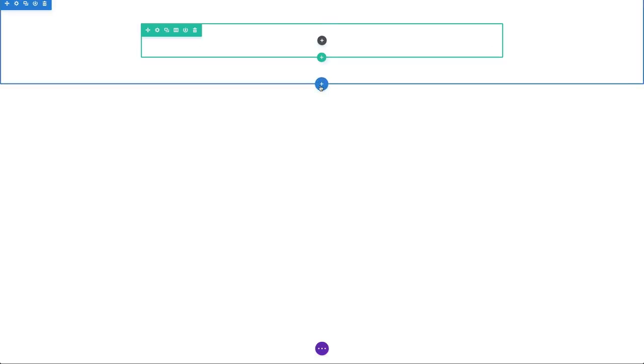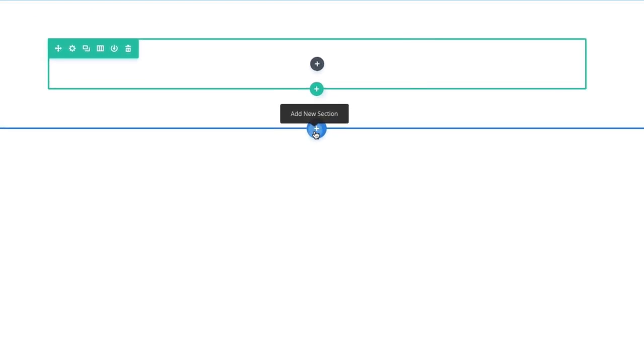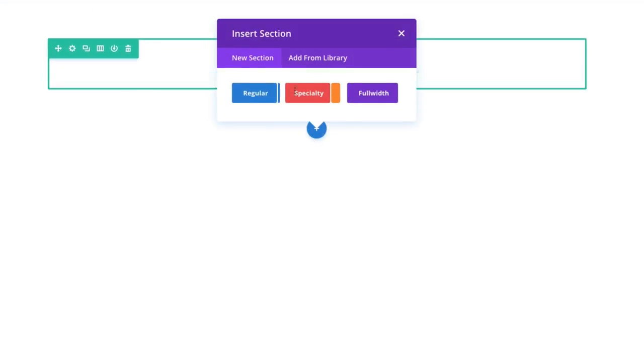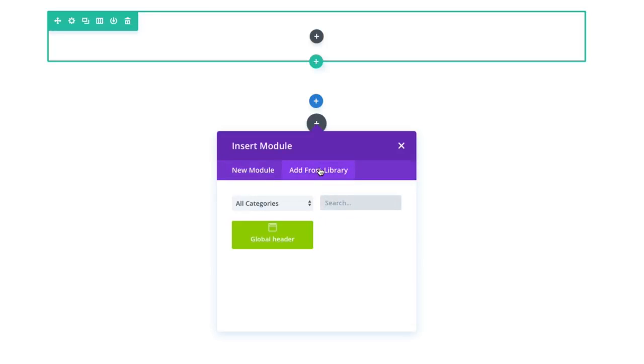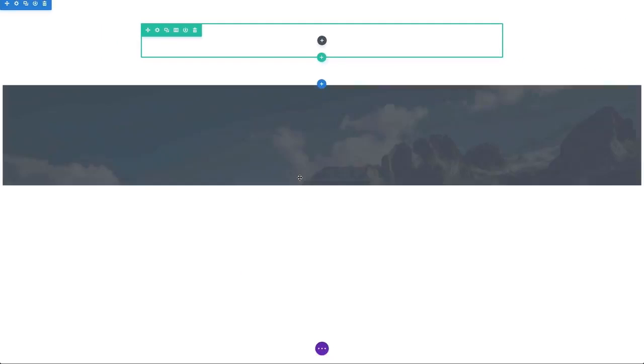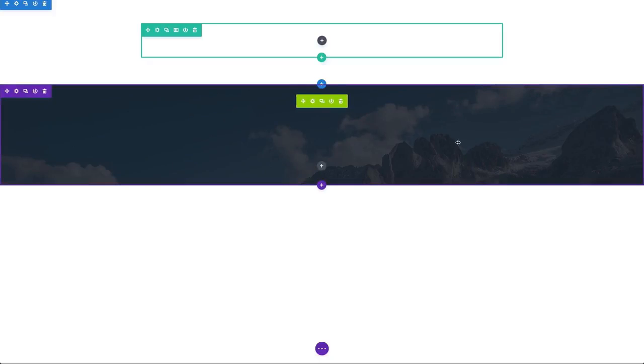To do that, I'm going to add a new section. Now this is a full width module, so I need to use the full width section. And then instead of selecting a new full width header, I'm going to go and get the one I have saved from my library. So I click on Add from Library tab here, and as you can see, there it is, my global header that I have saved from my library. Click on it, and there you go.